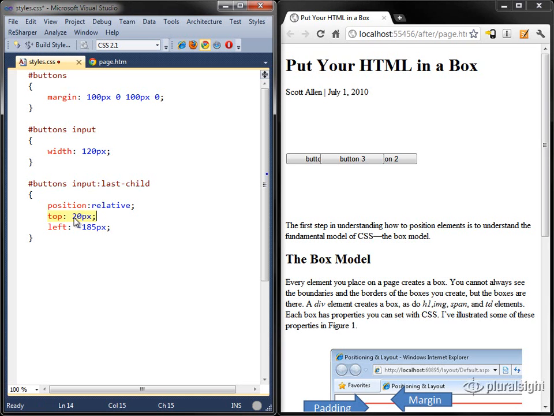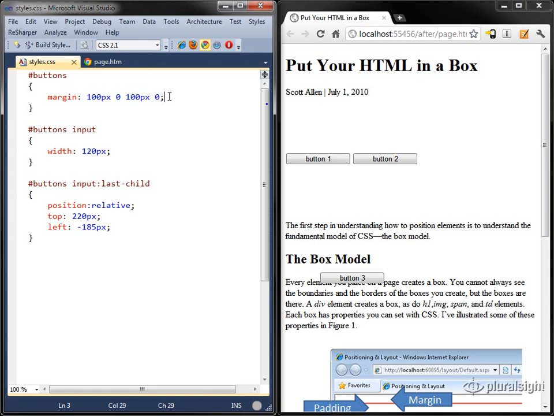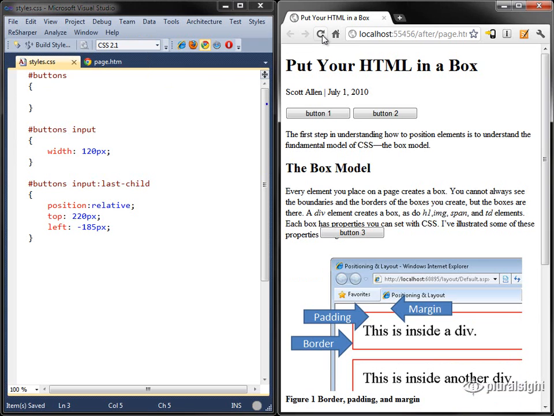And let's try something else different. Let's try putting top back in, but making this 220 pixels, and now you can see that button 3 is floating over a paragraph that's lower in the page. So you have to be careful with positioning, and make sure that you have enough space around your elements if you start moving them around so that they're not overlapping, unless that is the effect that you're trying to achieve.